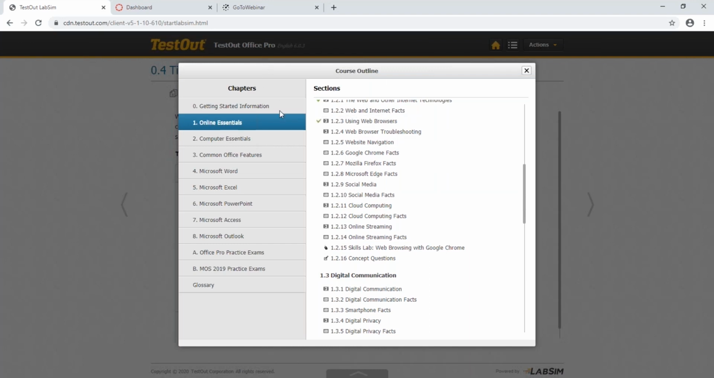And inside of Office Pro, we have online essentials, computer essentials, common office features, Word, Excel, PowerPoint, Access, Outlook. And then we also have a set of practice exams, both for the Office Pro practice exam, which is through TestOut, and then also the Microsoft practice exam. So at my school, we typically teach more toward the Office Pro practice exam and less toward the Microsoft practice exam. I'll get into more of why we do that in a little bit, but that's just the way we've chosen to tailor our program.